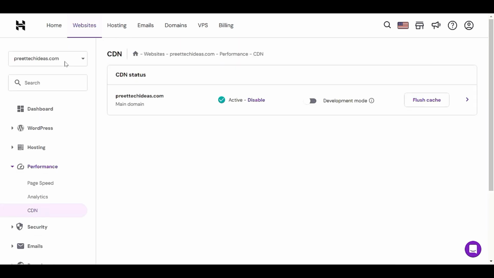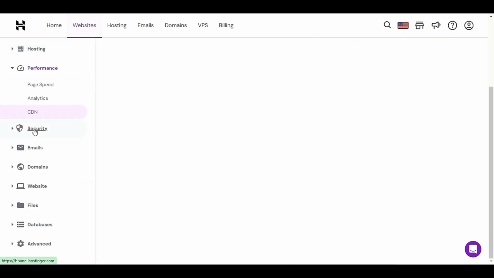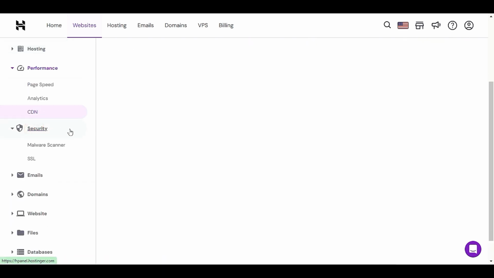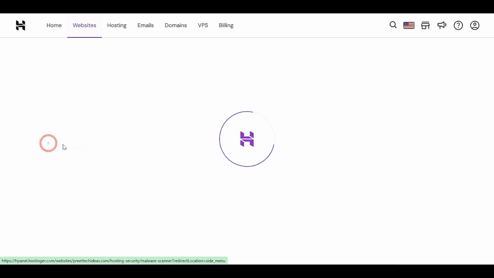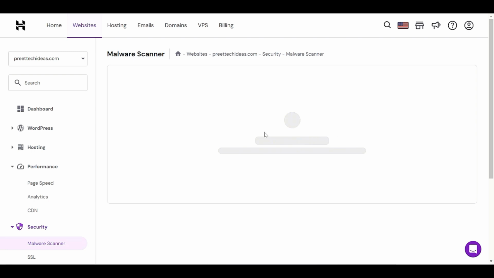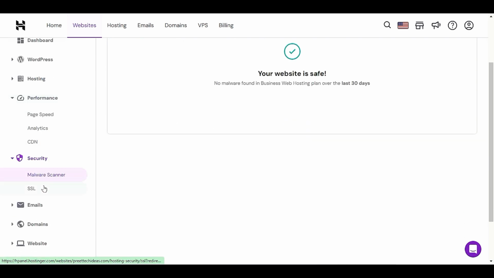Okay, let's go back, and we have another security option where you can scan for malware. If your website has any malware, you can scan for it. If you click this option, you will see if your website has any virus, and you will see an option to solve that.